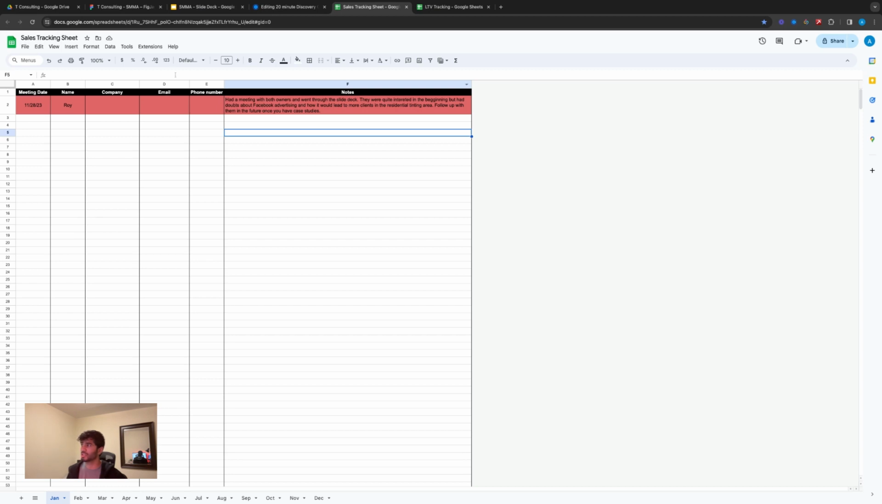So the first sheet is a sales tracking sheet. This is pretty much what I use to track all of my sales meetings. Of course, I've only had one so far, but it's a good place to stay organized and just have all the details. So the sales meeting that I had was on November 28th. It was with a guy named Roy. There's sections for the company name, the email and phone number, and then there's a note section.